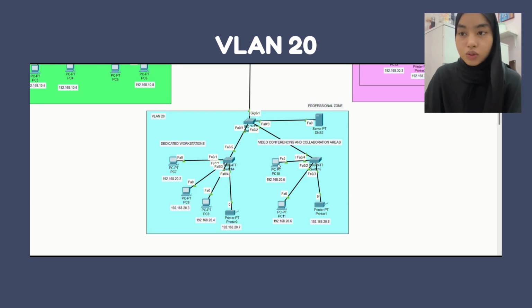In this zone, we have various end devices including PCs, printers, and servers. The server that we use on this VLAN 20 is a DNS server. Each device communicates within VLAN 20 by using 192.168.20.1 as the default gateway for inter-VLAN communication or access to external networks.